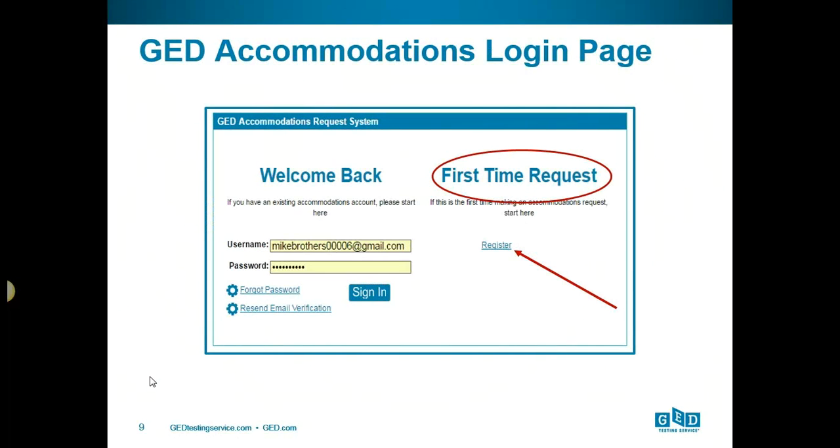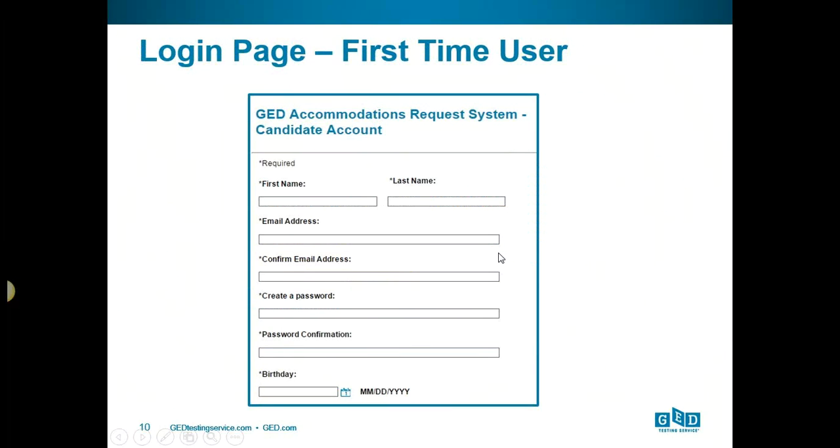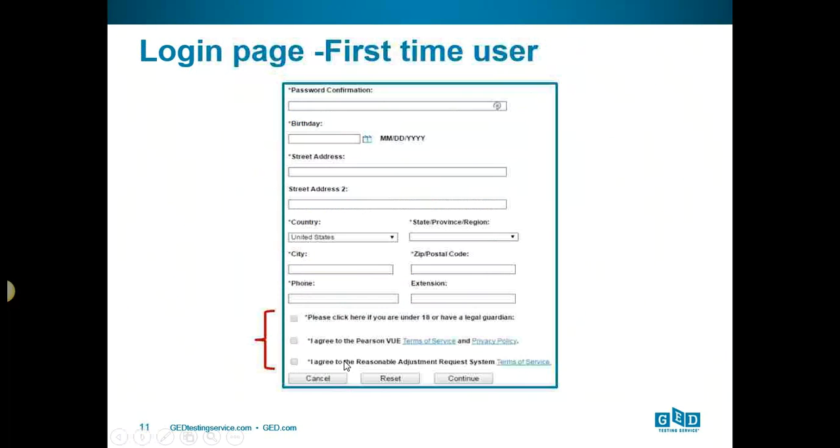The next page they see will look like this, and they will need to click on the Register link. The student will then need to create an account in the GED Accommodations Request system. So they will need to enter their first and last name, their email address twice, and whatever they would like their password to be twice. Please note that students can use the same password that they use for their GED account if they'd like. They will also need to enter their birth date and their street address and their phone number.